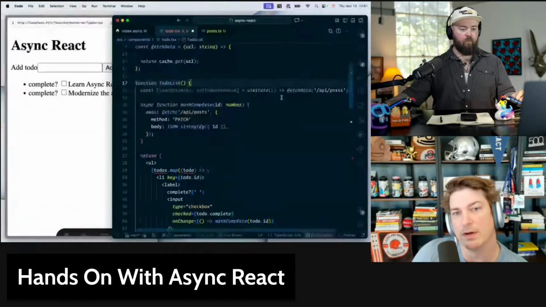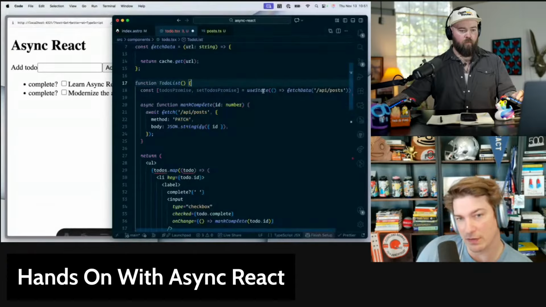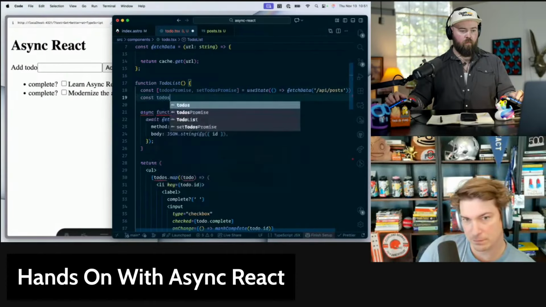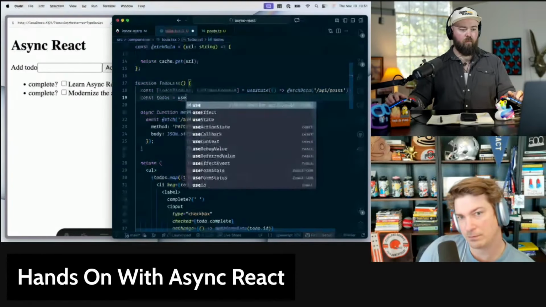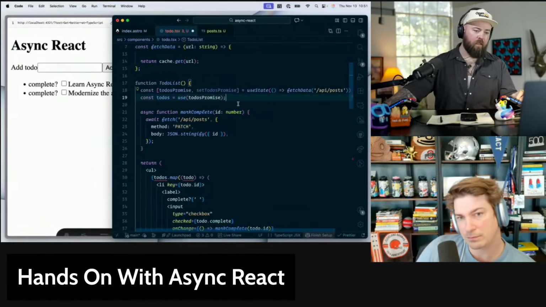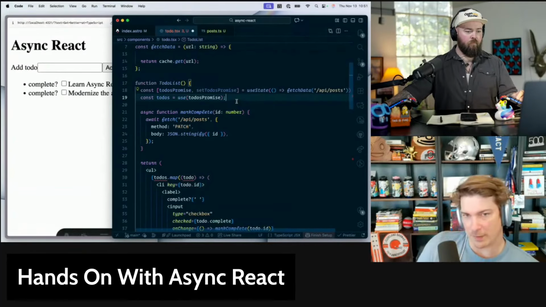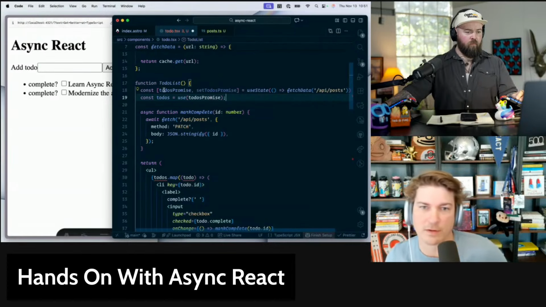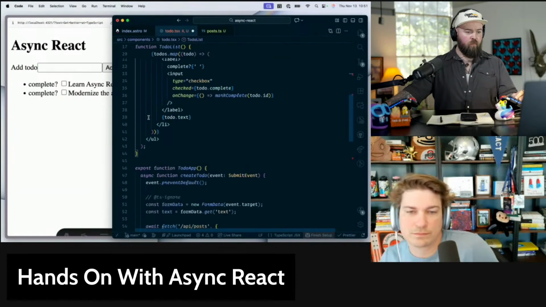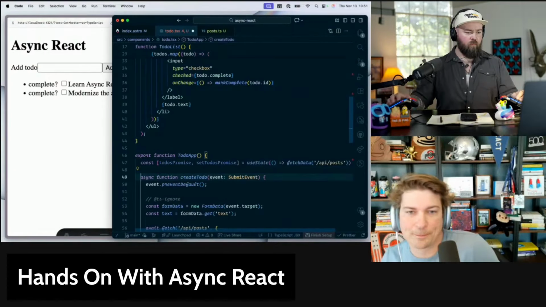Okay, and then we're going to use const to-dos equals use to-dos promise. Got it. Okay, that makes sense. And let's move that to-dos promise up to the parent component. Pass it in as a prop. Okay.